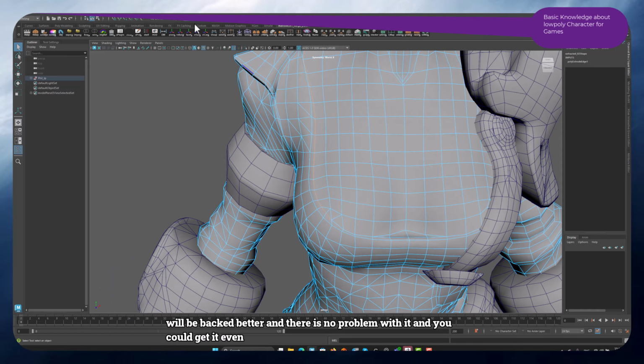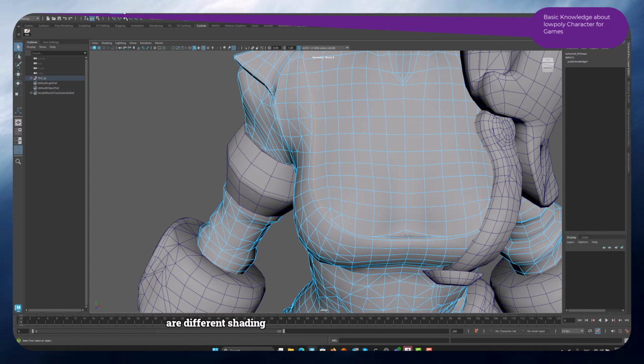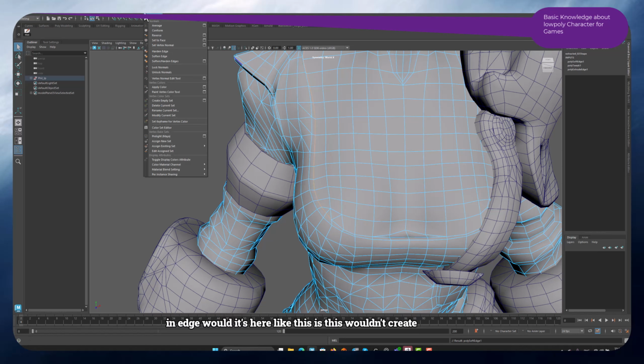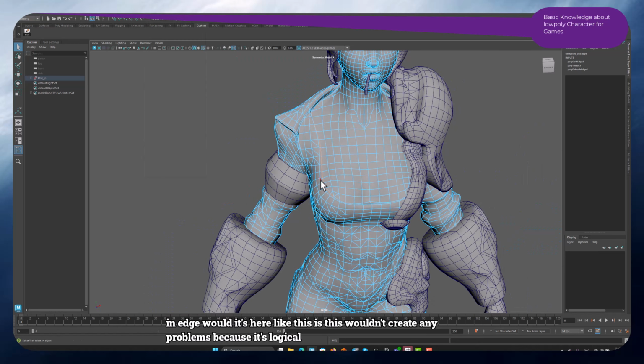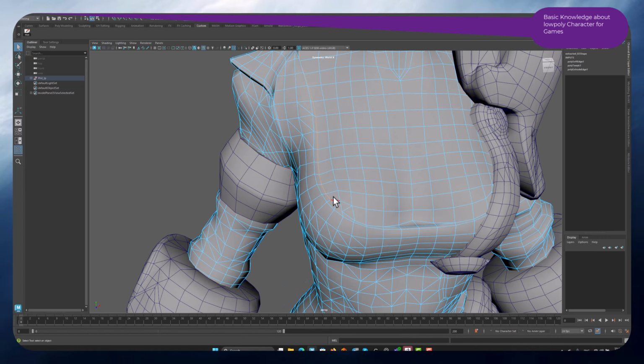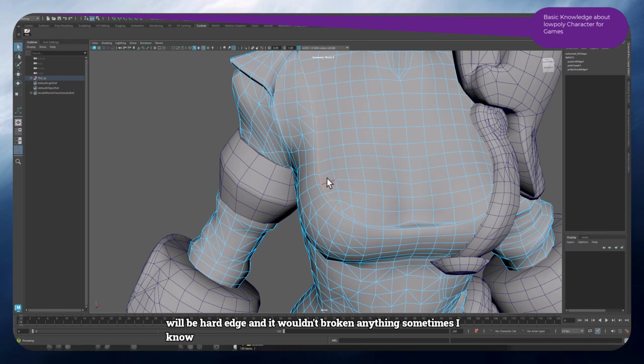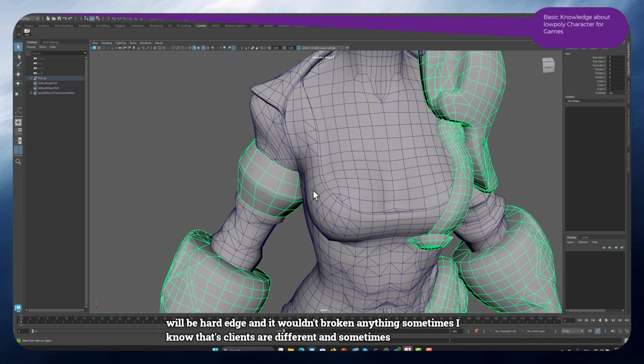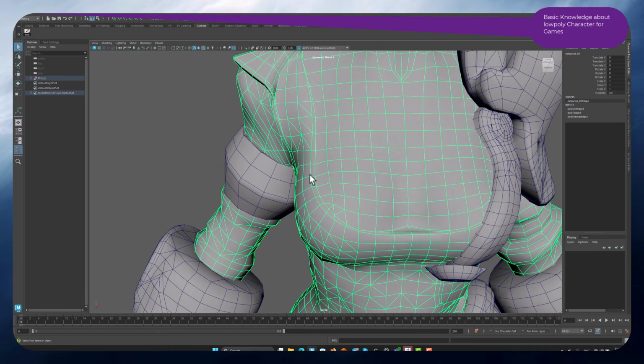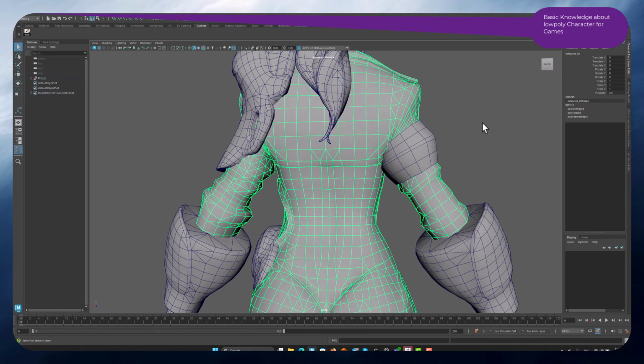And you could cut it even if you put different shading here, such as a hardened edge. Put it here, like this, and it wouldn't create any problems, because it's logical that in the intersection there will be a hard edge and it wouldn't break anything. Sometimes I know that clients are different, and sometimes they could even ask you to put cuts on hard edges, or for example, where you have cuts on UV shells, you need to put hard edges. So sometimes even this could be right.